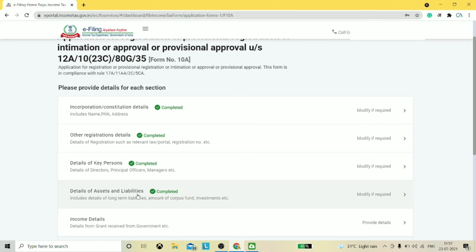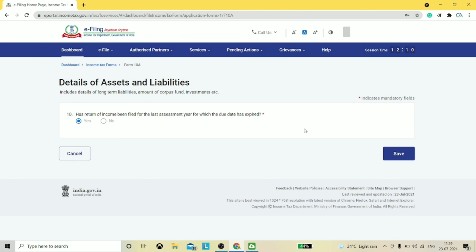You can see that green tick with completed mentioned on this section is displayed here. So if you check the original form, you will find that there are further details which are mentioned in point number 11 to 19 related to the assets and liabilities, but it is not required to be filled in case of application for renewal of registrations.